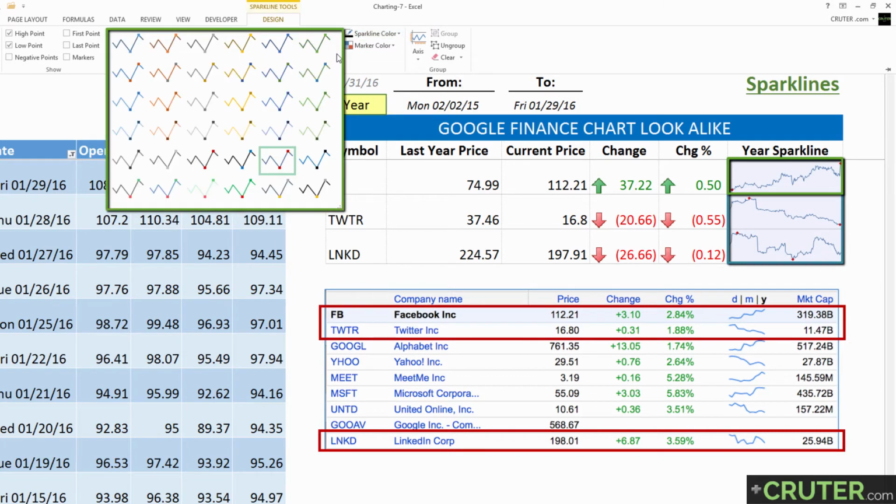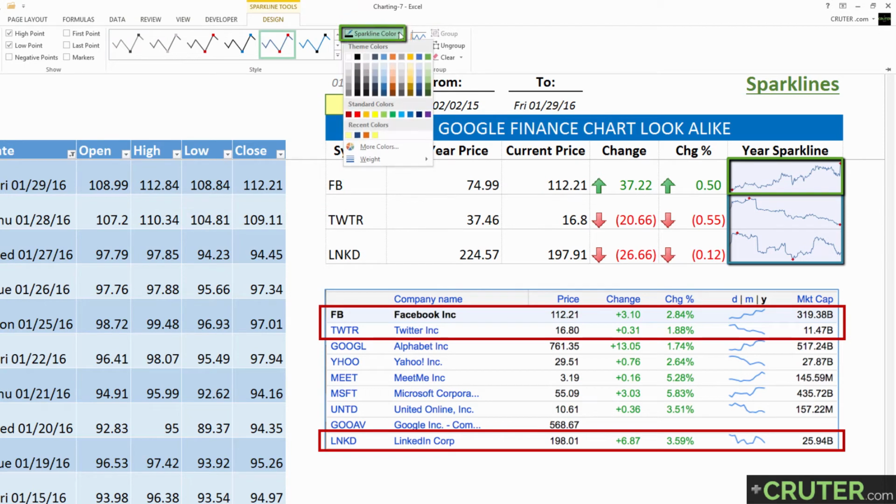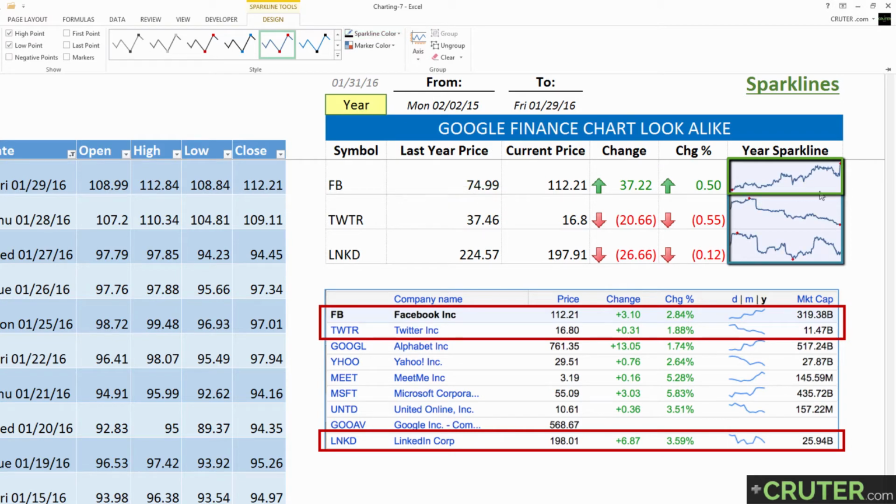You can change the design, what kind of colors that you want. You can make it a little bit more specific. You can even select your own colors, change the weight of the actual line. Let's put it up to 1 point, make it a little darker. That looks a little bit nicer in this view.